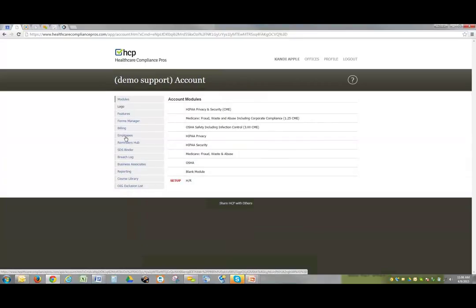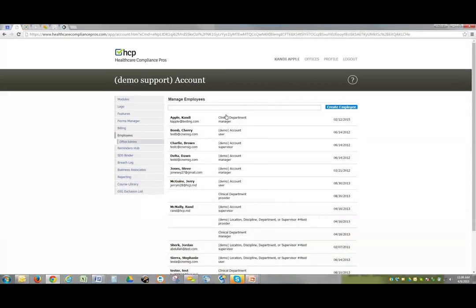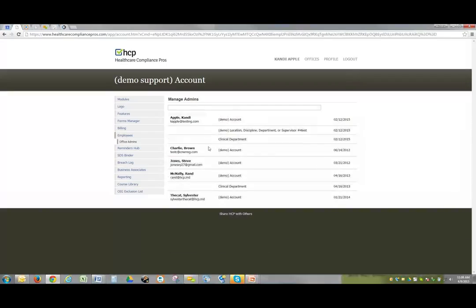And when we click on the Employees tab at the account level, there will be a drop-down tab. So when we click on Employees, you'll still be able to manage all of your employees. All of their certificates and their current training is archived and stored here. But you will also notice there is an Office Admins tab listed here as well. So if I click on Office Admins, this will show me the current Office Admins assigned to this account.